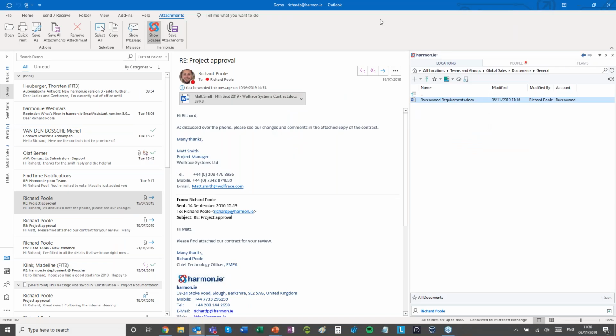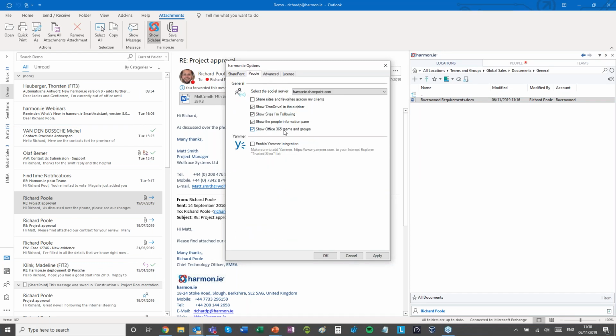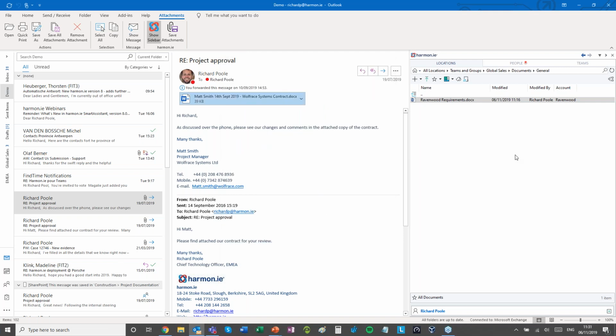So the first thing that you need to do is to enable the option to see your teams and groups under the People tab here. If you just go into the options, click on the People section, you've got an option to say show Office 365 teams and groups. Once you've enabled that, it will need to authenticate with the Graph in order to return the teams and groups that you're a member of.